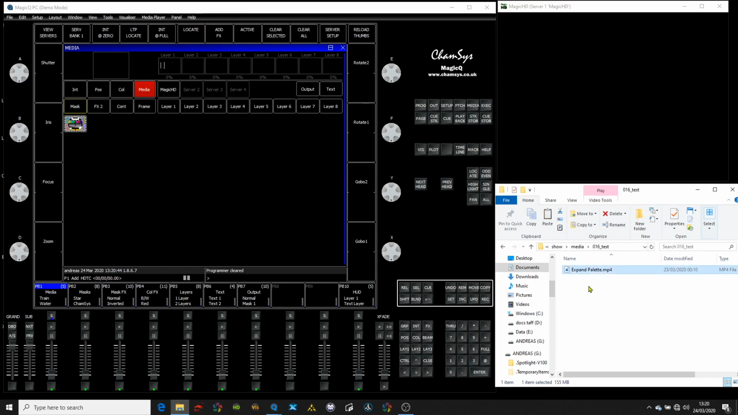The thing is that we also need to renumber each media file that we add to MagicHD with a number. So I'm going to click on it and just rename it 001 underscore, enter. So now I have a number, so that MagicQ and MagicHD know which media file this is.